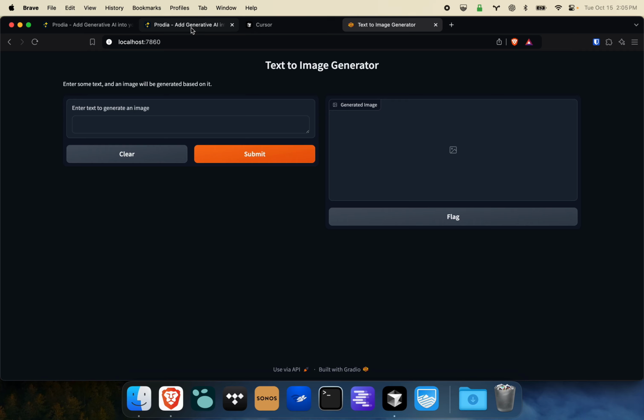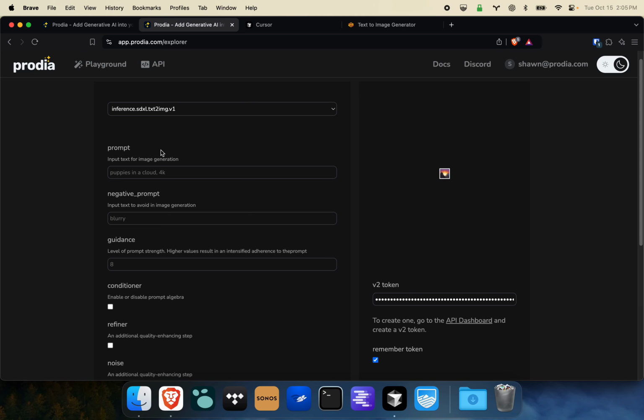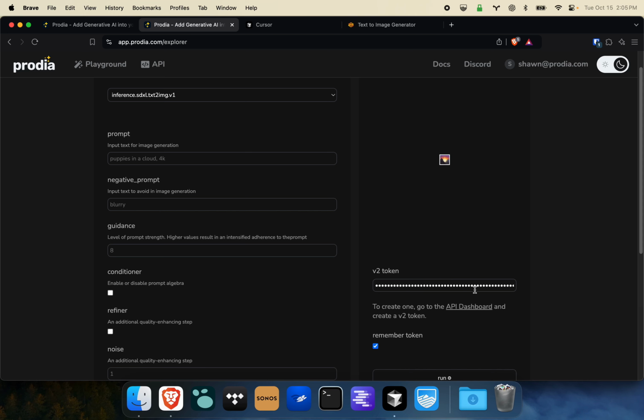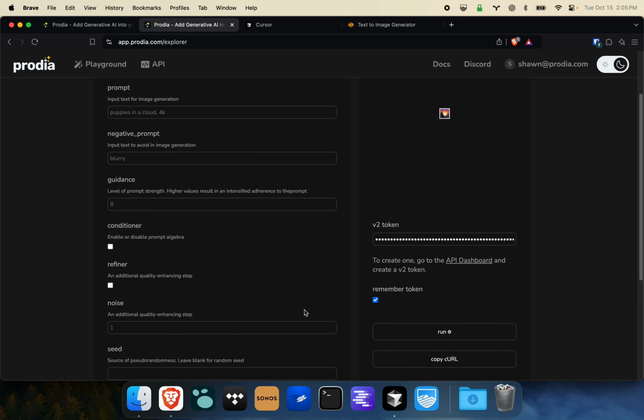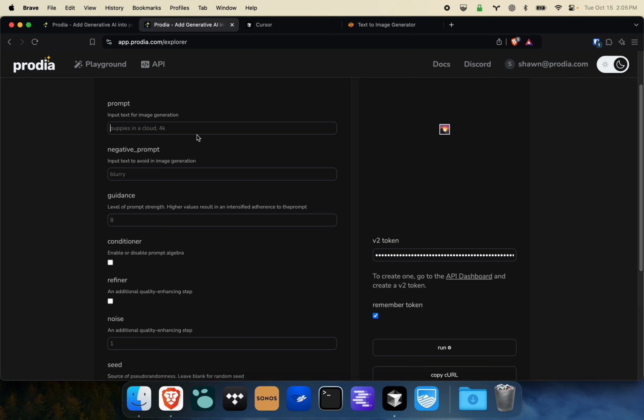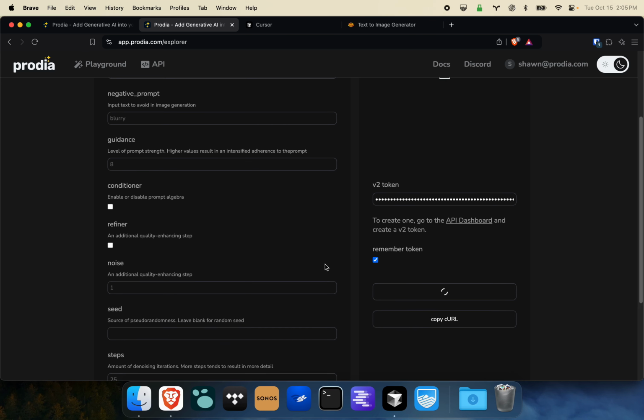I'm going to go back over here to my Protea app.protea.explorer page. Again, I already put in my V2 token here. And what we can do here, we can do a simple prompt like puppies in a cloud 4K. And I'll just hit run.